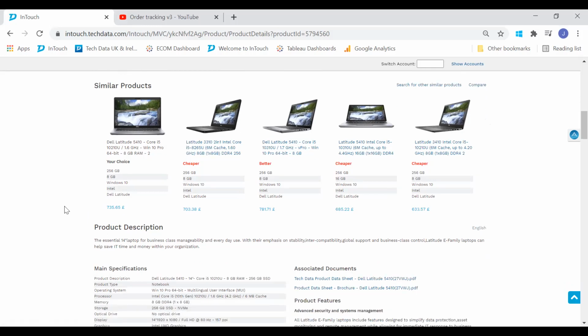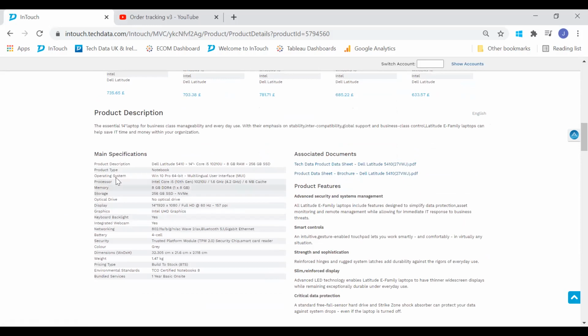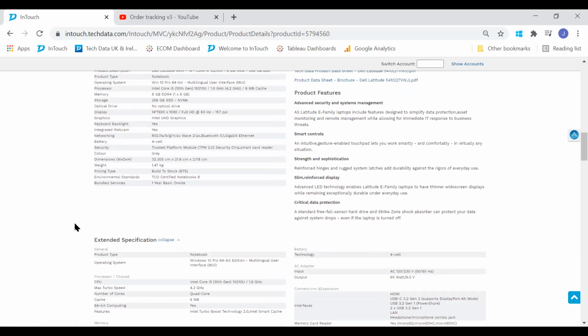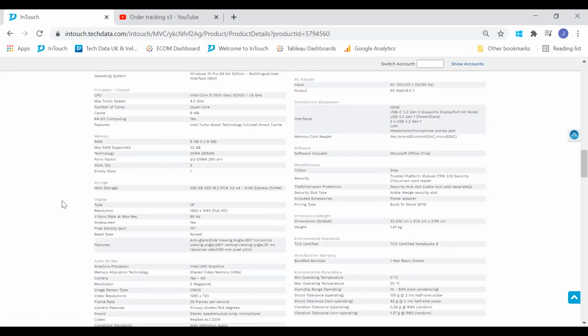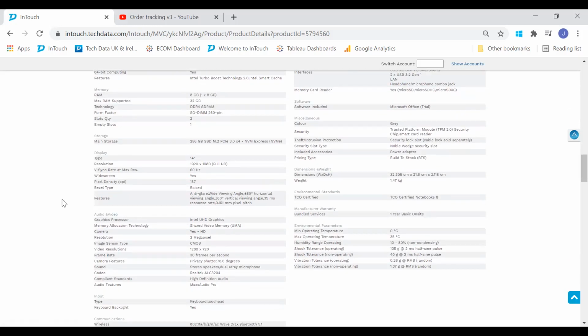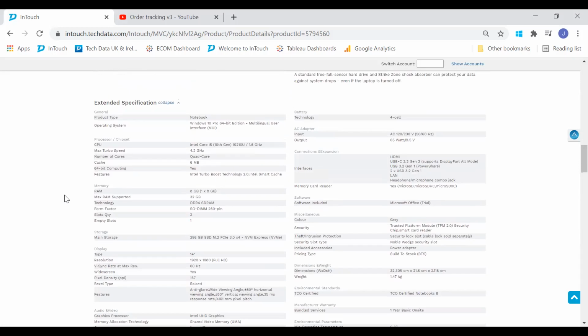Then scrolling down into the trenches of this page, you'll see the product description section, detailing the main specifications along with extended spec, which can come in handy when some of those weird and wonderful questions are asked, which the majority of us wouldn't know the answer to off the top of our head.